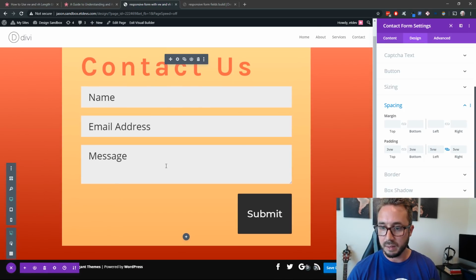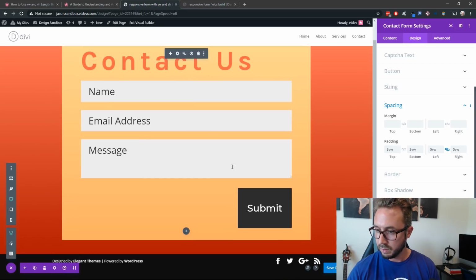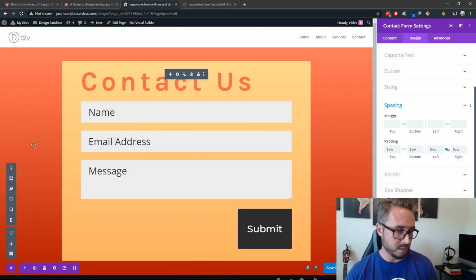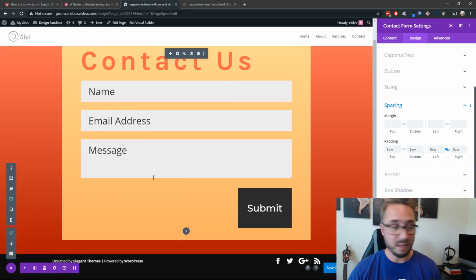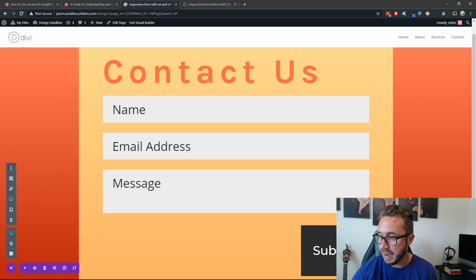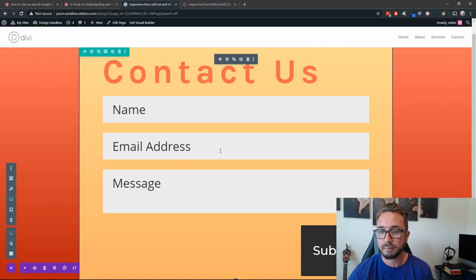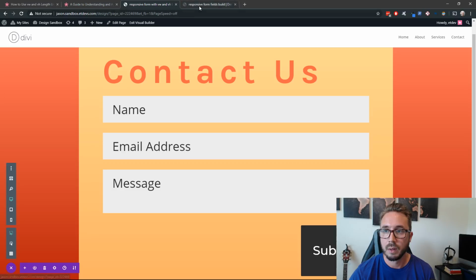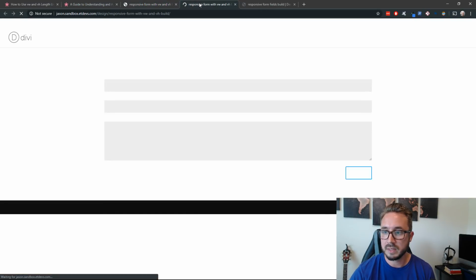Now it's nicely spaced using our responsive design elements there. All right. And that's basically it for the basic setup. I'm going to show you how to make our button full width here in a moment. But for now, we can check out the design. I'm going to save it out, publish my page. Let's see what it looks like live.